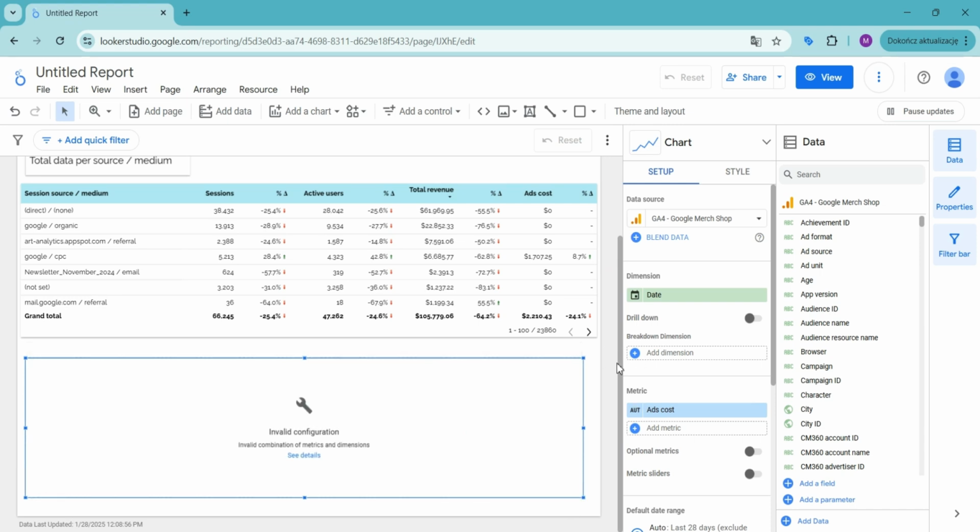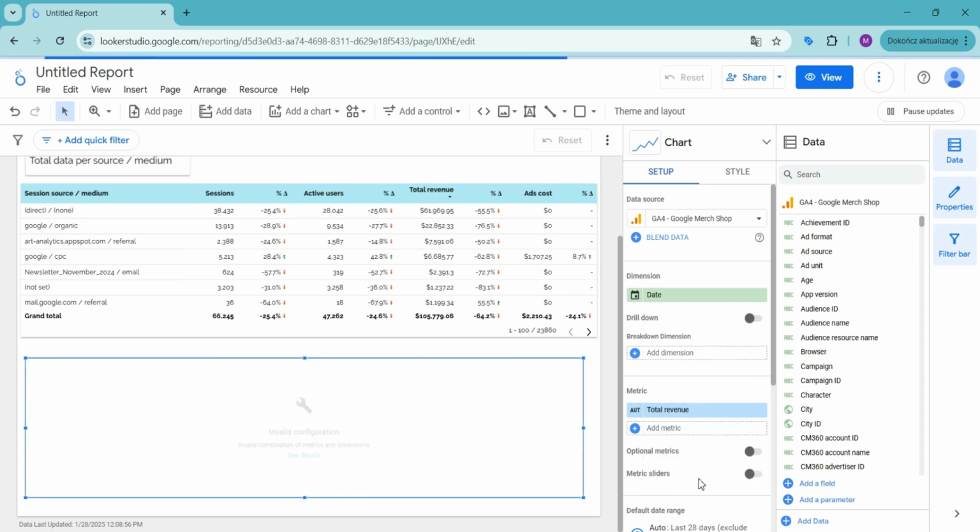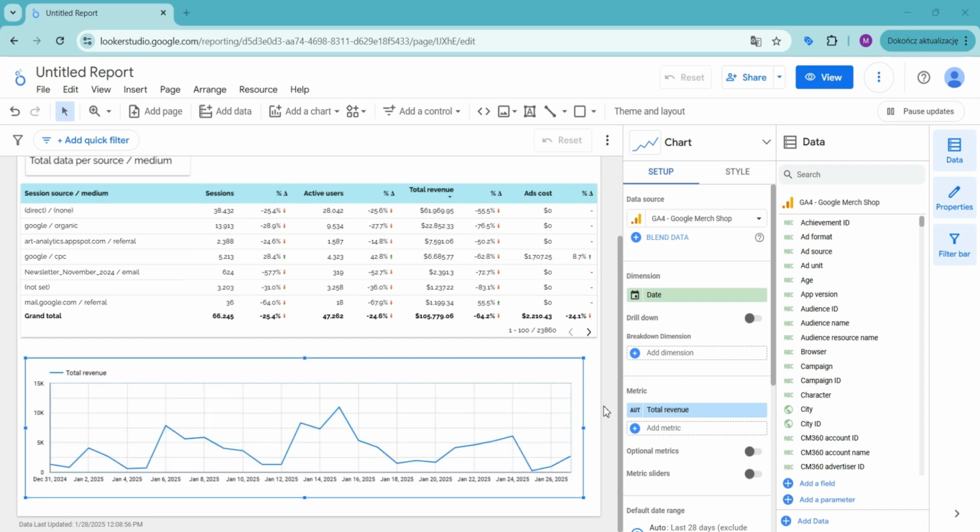We can expand it and we can add some dimensions and metrics. First dimension would be a date for us, and in the metric, let's do revenue. Thanks to this chart, you can actually track and monitor how the data changes over time. For example, if you have launched a new awareness campaign, which was running for a certain period of time, you can monitor how during this period your revenue or sessions or traffic have changed.